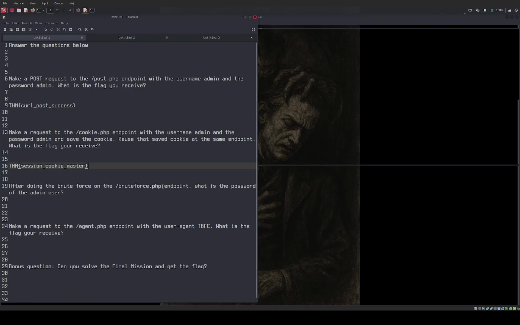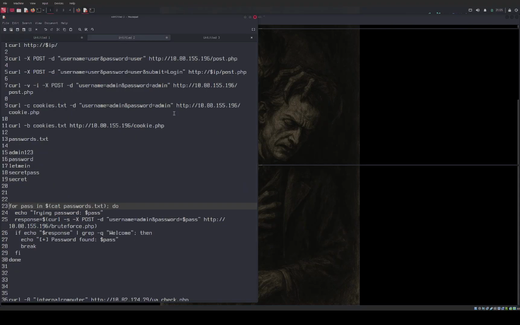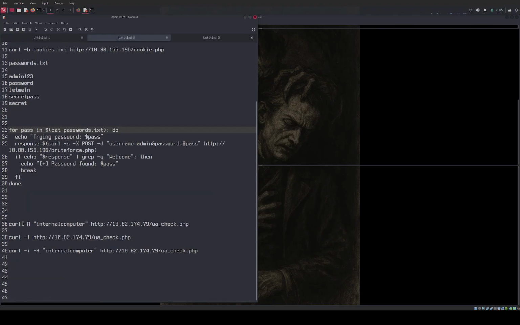So after doing the brute force, what is the password for the admin user? Secretpass. Make a request to the agent.php endpoint with the user agent TBFC. What is the flag you receive? So for that one, they give you these examples right here. So we're going to change the IP again. We're going to change this to TBFC.